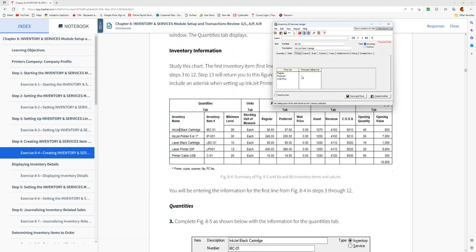Then comes the regular pricing. Remember when we went into the setup, we were showing these pricing. So now you put the price. The regular price is the actual sale price that you're selling to your customers. So when you're doing the sale, this is where it's going to pick up the price. And the preferred price is 37.5. And we don't sell it online, so we put 0 on the web price.